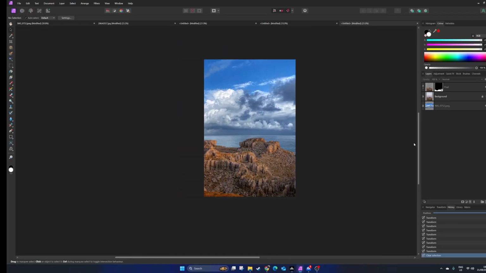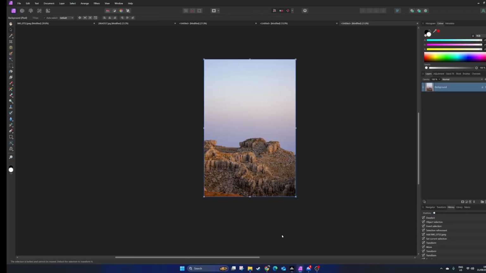Okay, let's take this back. Right, we're back to where we started. This time I'm going to use the selection brush tool, and if I select that, you'll see how much it selects and how quickly is partly down to the size of the brush. So if I deselect, make my brush smaller, and try and select, now it doesn't jump as much.